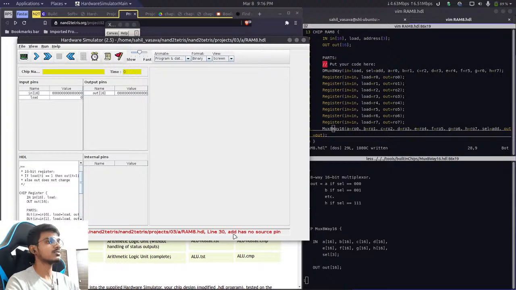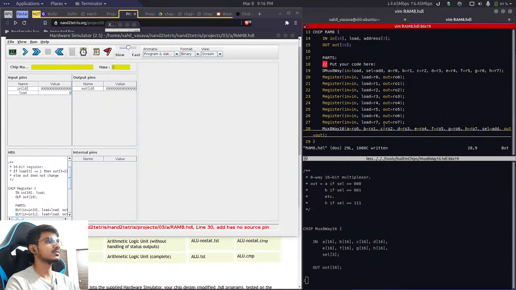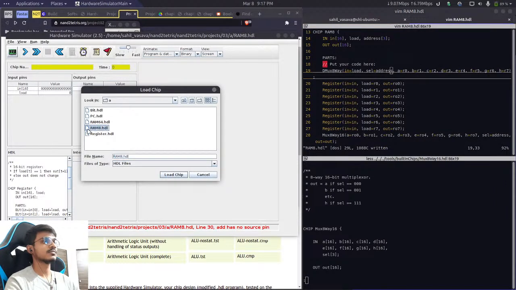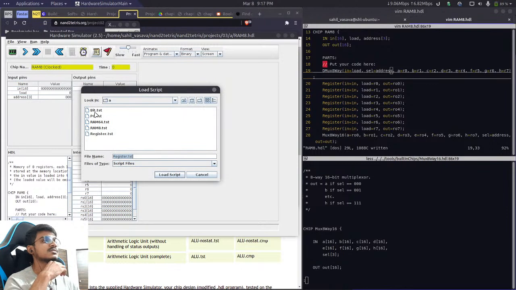What is it saying now? Add has no source pin on line number 30. Okay, it should be address, not add. Same goes for the selector bit, it should be address. Okay, it has loaded successfully. Let's try to run the test script now.